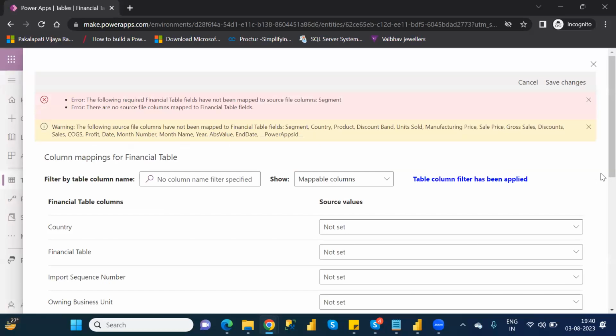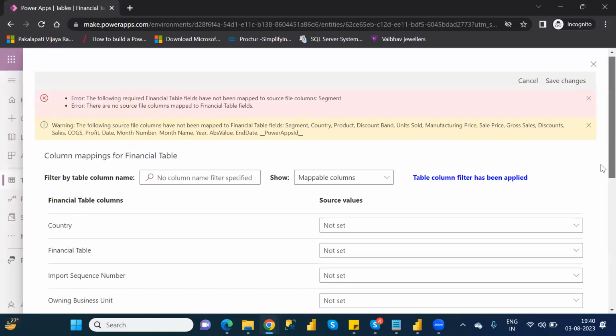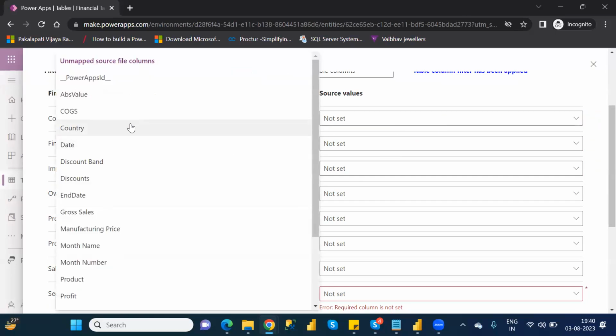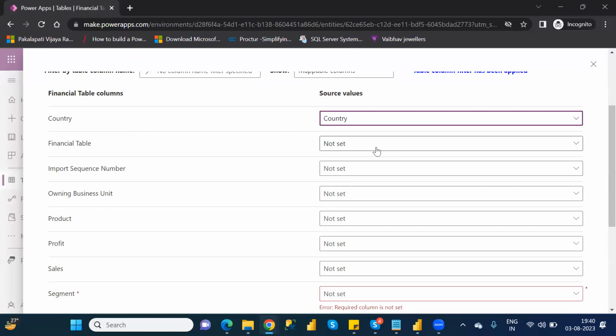When you click on map columns, what will happen here? See here, in the financial table, what columns are there? These are the multiple columns. Then what columns do I need to map? Those you need to select. See here, suppose the country column, and see, these are the data. So these are the Power Apps table related columns, and this is the source related, that means the Excel columns you have to map.